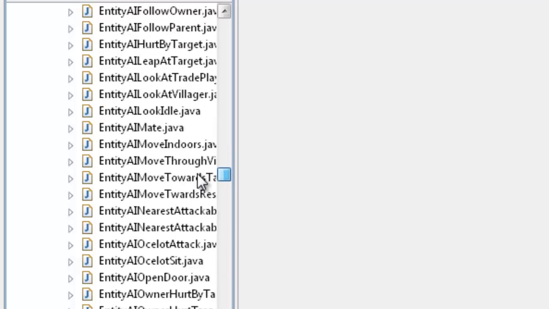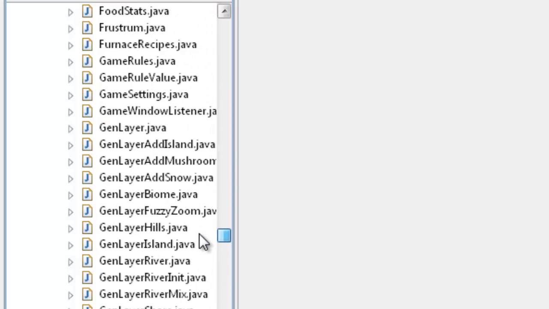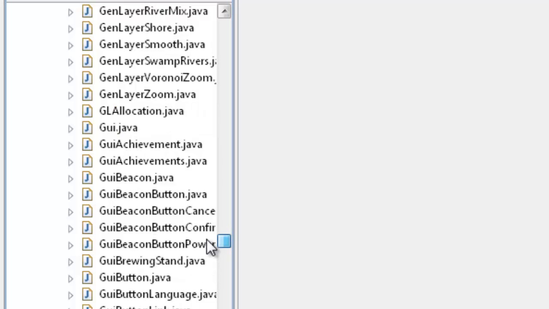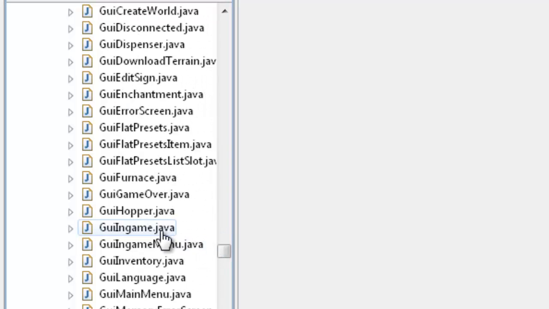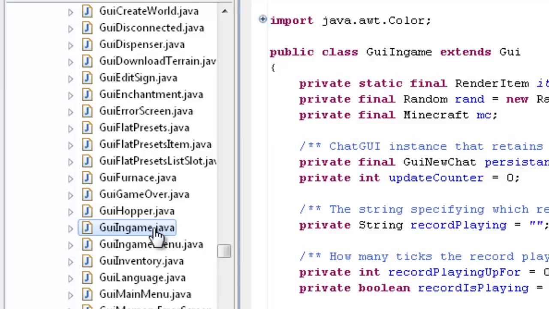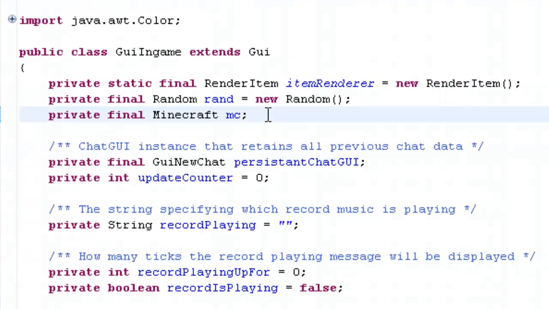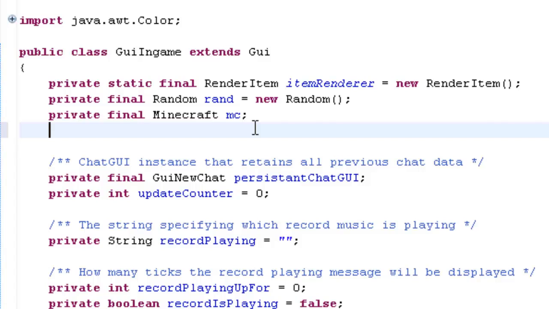Now you want to look for GUI in-game. I'll also teach you how to edit the main menu if you want to know about that as well. So open GUI in-game, and then we're going to add a few lines of code here, just under private final Minecraft MC. I'll probably zoom in if it really helps, but you're watching in high quality 1080p.